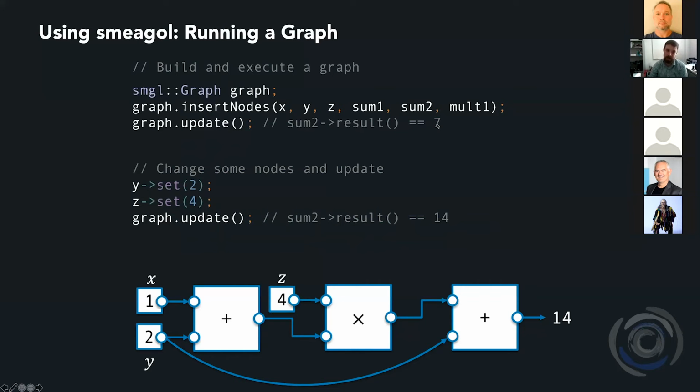And then if you make some changes to your nodes, depending on the inputs that you want, in this case, I've changed y and z to 2 and 4. That would also, when you update the graph, update the result. So this is the graph processing part.